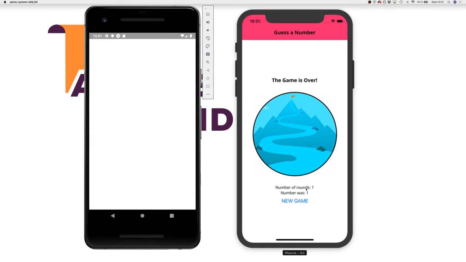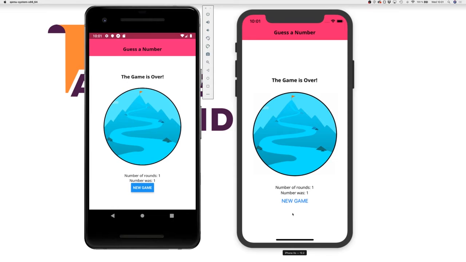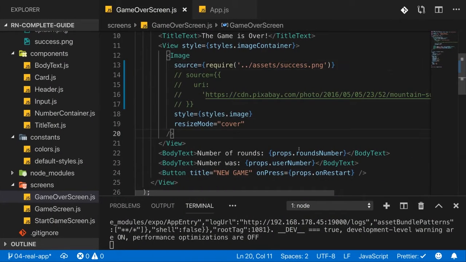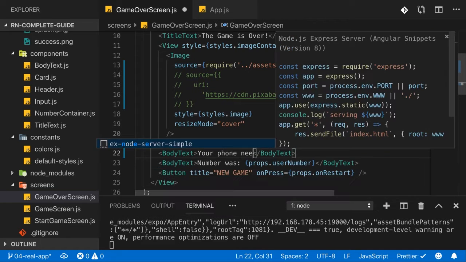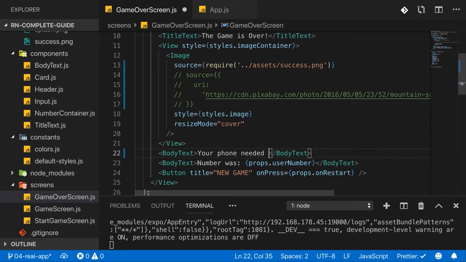So I want to work on the text here, and instead of just having this kind of tabular text here, which just outputs some information in a boring way, why don't we present this in a nicer way? In detail, I think it would be nicer if we had some human readable text here, so a real sentence which we can read. So there we could say, your phone needed, and then here we have the number of rounds to guess the number, and then here we would enter the number.